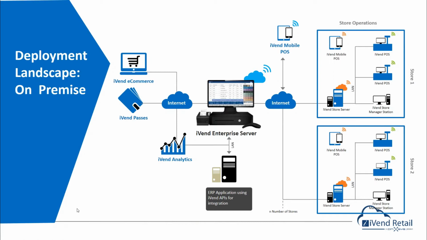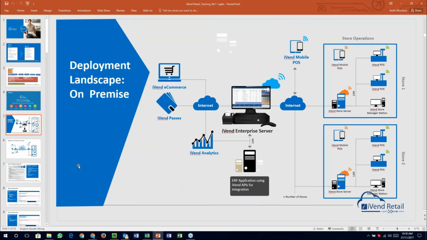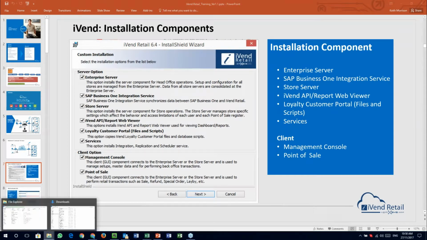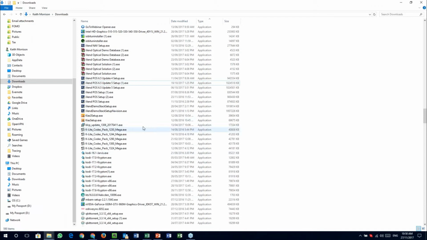All right. Now, I've covered everything over here, but because we are more or less on time, I'm now actually going to start the installation of iVend. One of the screens that I do want to cover is the installation components. So let's go through and get a start on exactly how this works. First off, step one, download iVend.